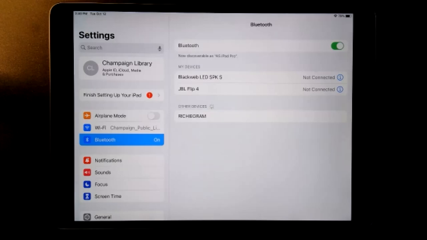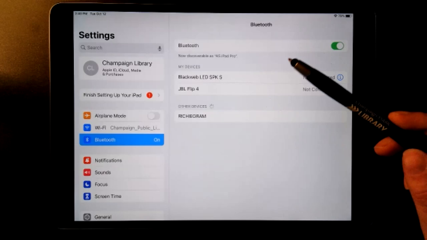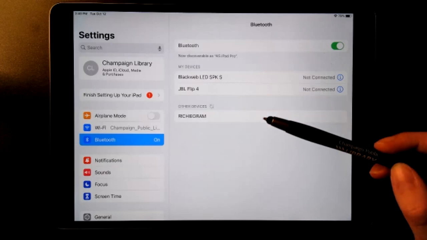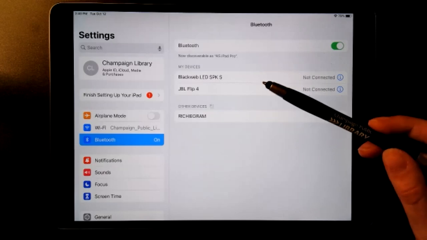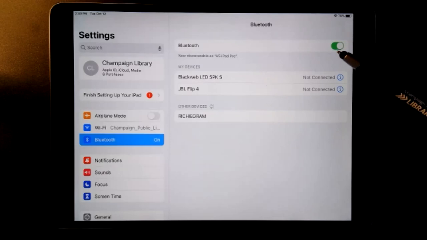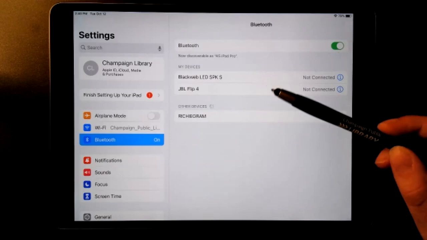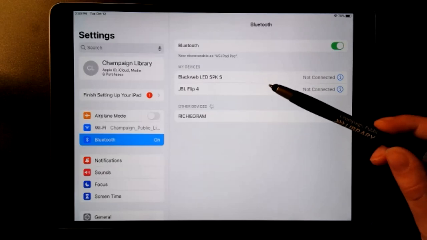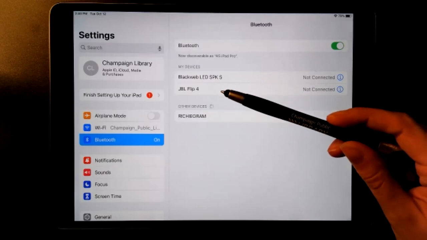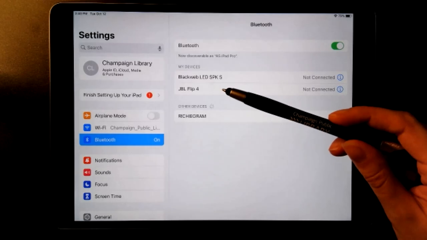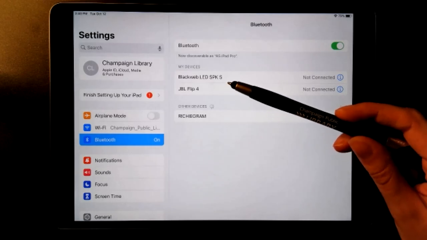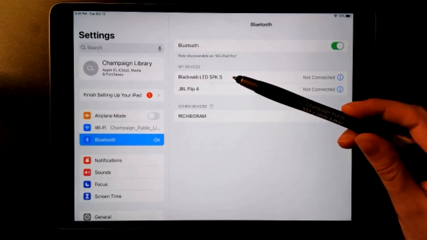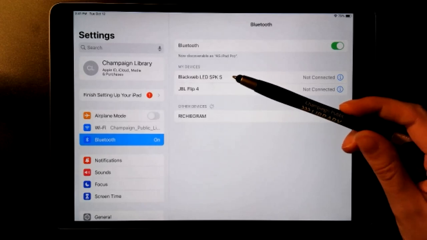And when you get into that Bluetooth menu, it looks similar to the Wi-Fi menu. You're going to see the ability to toggle Bluetooth on or off. And you'll also see devices that you can possibly connect to. So it looks like there is JBL Flip. That's actually a wireless speaker that we have. I'm not sure what this black web LED is. Someone else's device in the library.